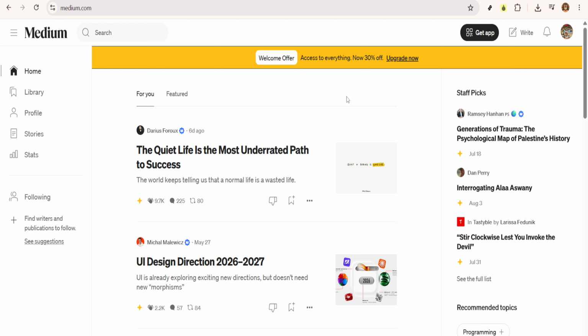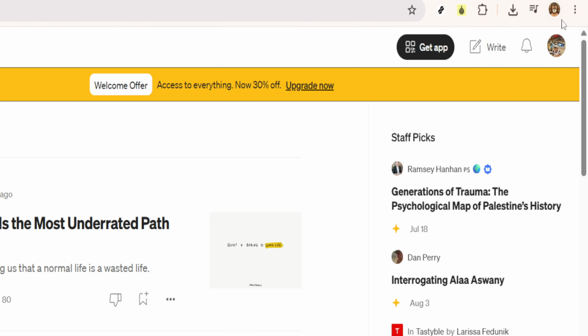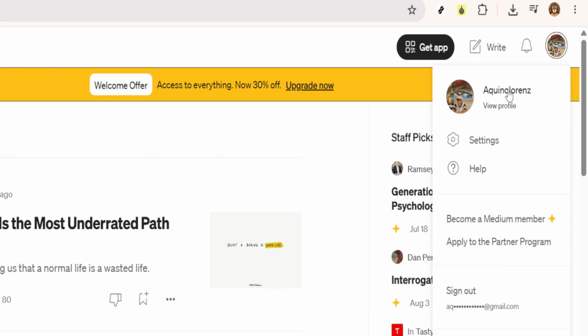The good news is that getting started is very simple, and in this walkthrough, I'll guide you through the exact process on a computer. To begin, open Medium in your web browser and make sure you're signed in to your account. Once you're on the main Medium page, look to the top right corner of the screen. You'll see your profile picture there. Go ahead and click on it to open the account menu.